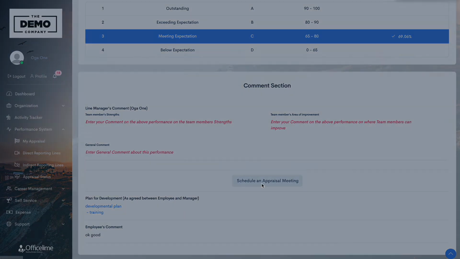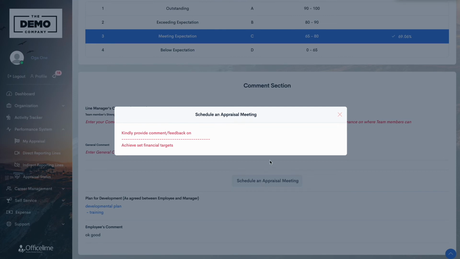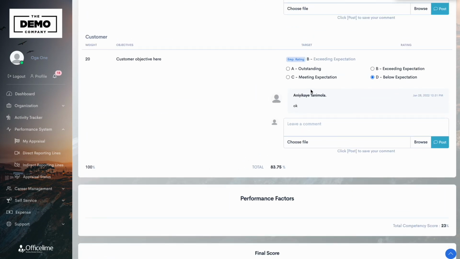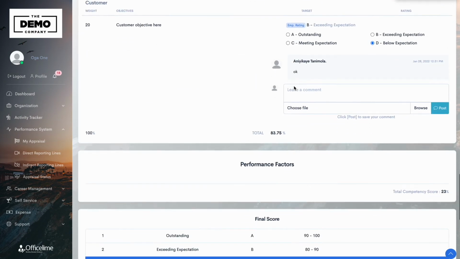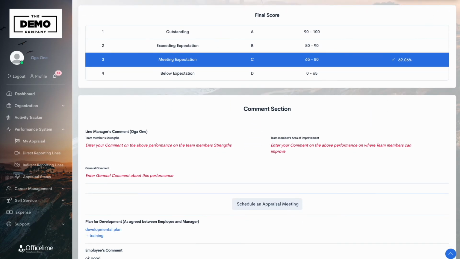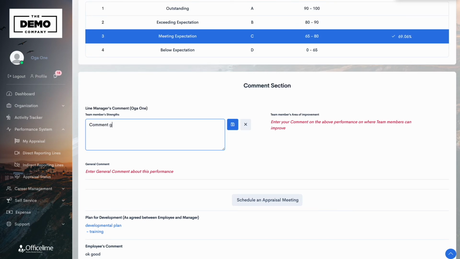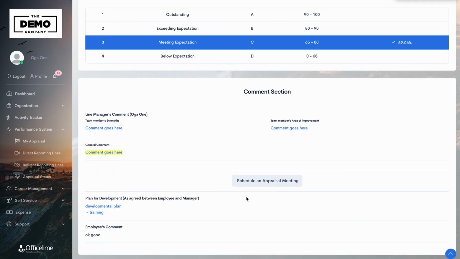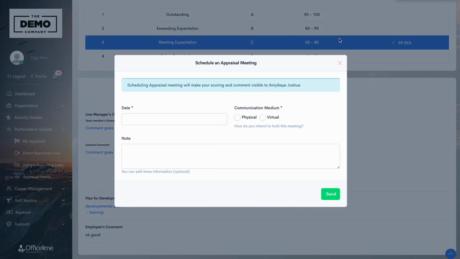So if we try to schedule this appraisal meeting, it's going to tell us that we need to put some things in place. As I've said, the comment needs to be captured. So this will allow even the employee to agree with whatever score that must have been captured here. So we'll go ahead and put the comments, and we can come back here again. Okay, so trying to schedule an appraisal meeting now.